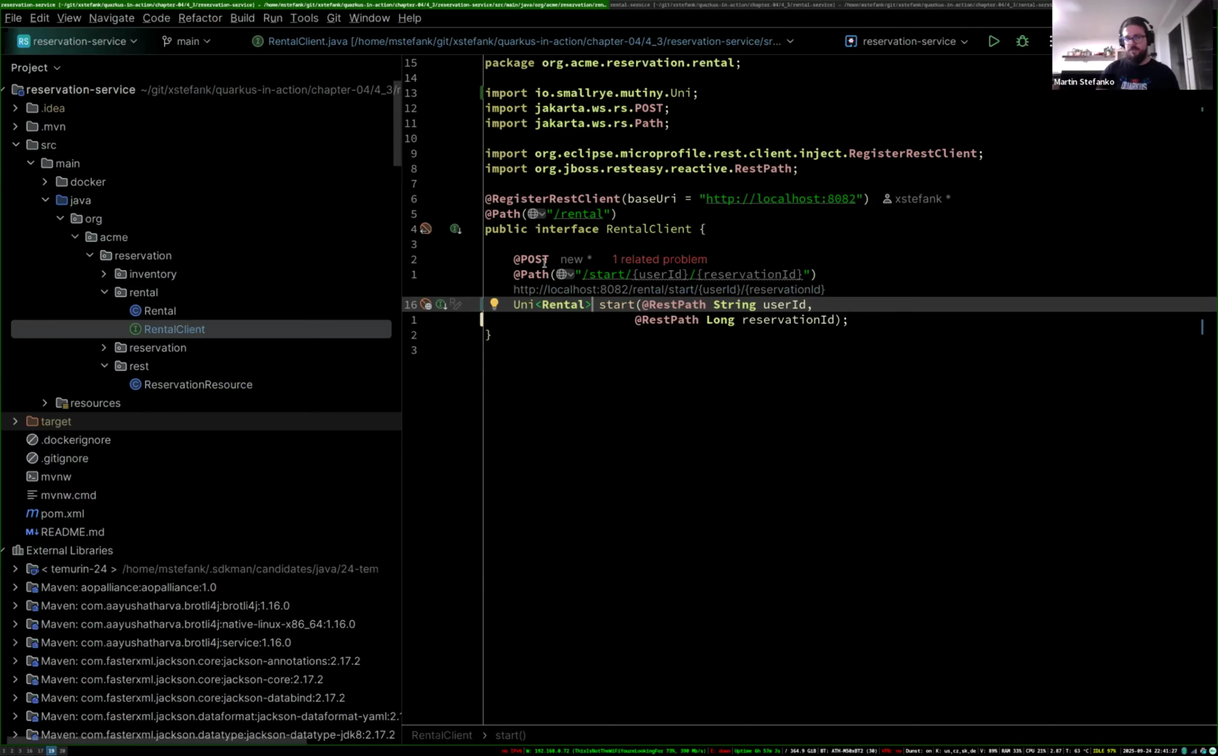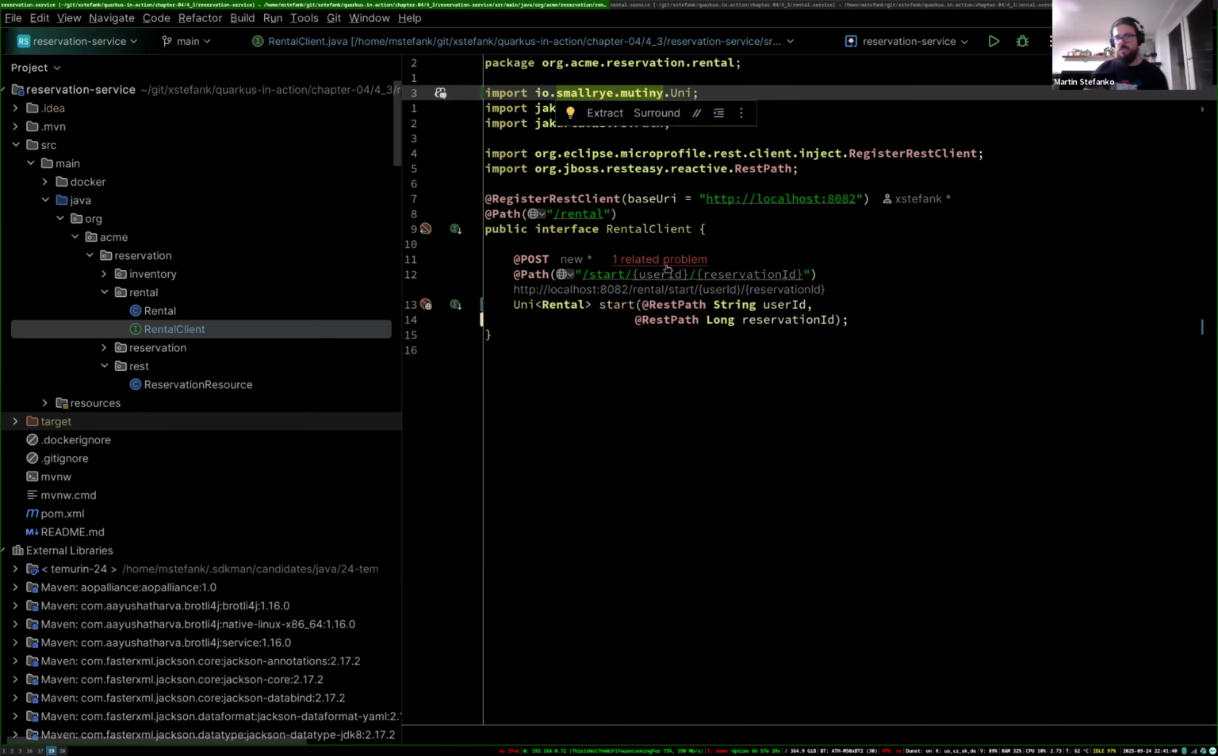I will be showing you the reactive APIs. If I just make this single change, instead of rental, I will return Uni of rental, which is an asynchronous type coming from a project called SmallRye Mutiny, which is really an async promise. Either you have a result or you have an error. Quarkus will generate a reactive client in the background, and this will be non-blocking.